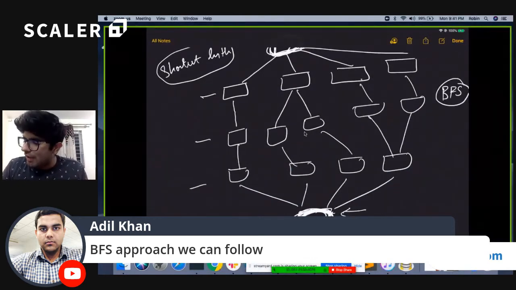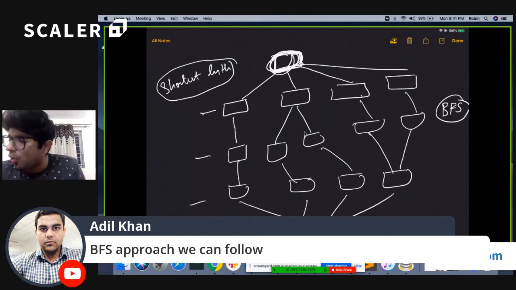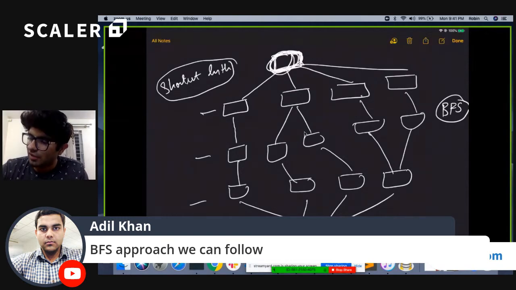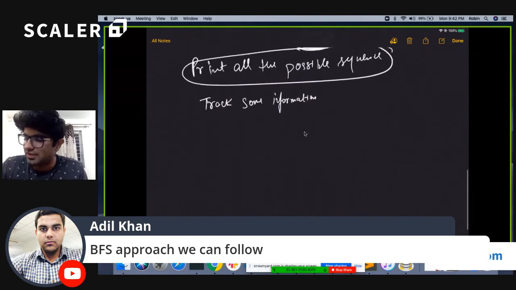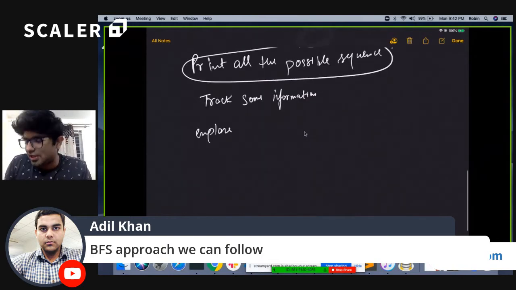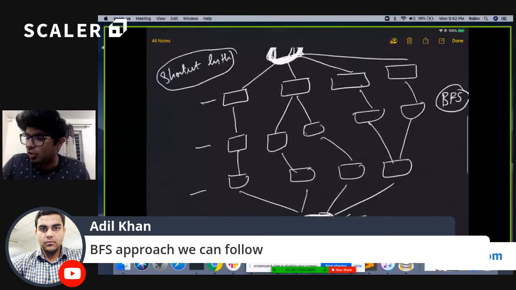The question then becomes really simple. If I'm able to build that sort of graph, then from here to here or here to here, I just need to figure out all the possible paths. All the possible paths, because eventually all the paths will make me reach here. If this is the graph, then I can explore all the paths through the basic common programming paradigm, backtracking. If I use the backtracking approach, then I can easily explore all the paths.